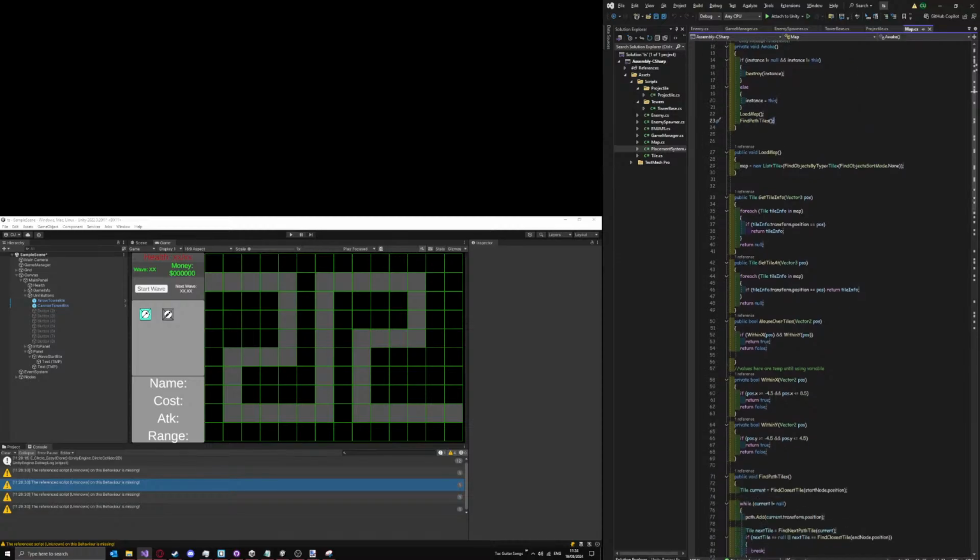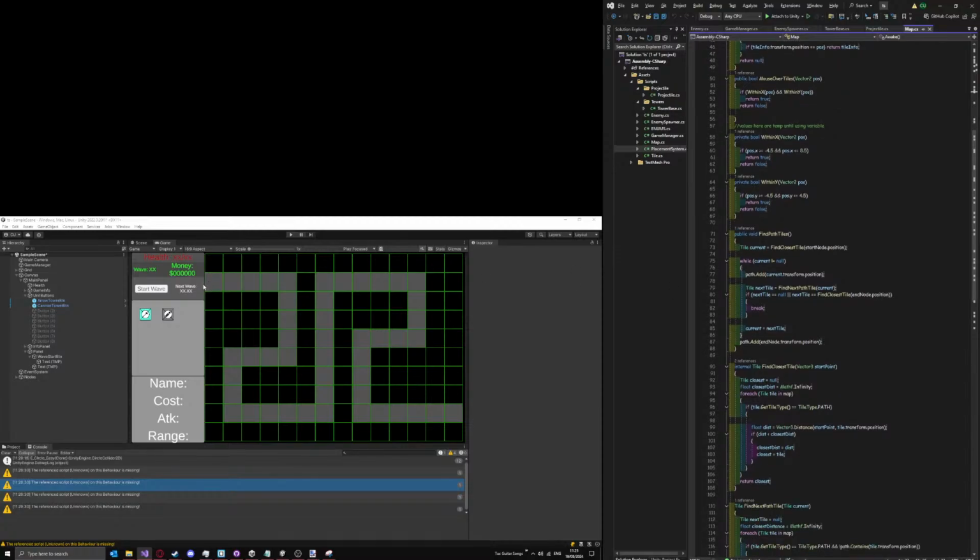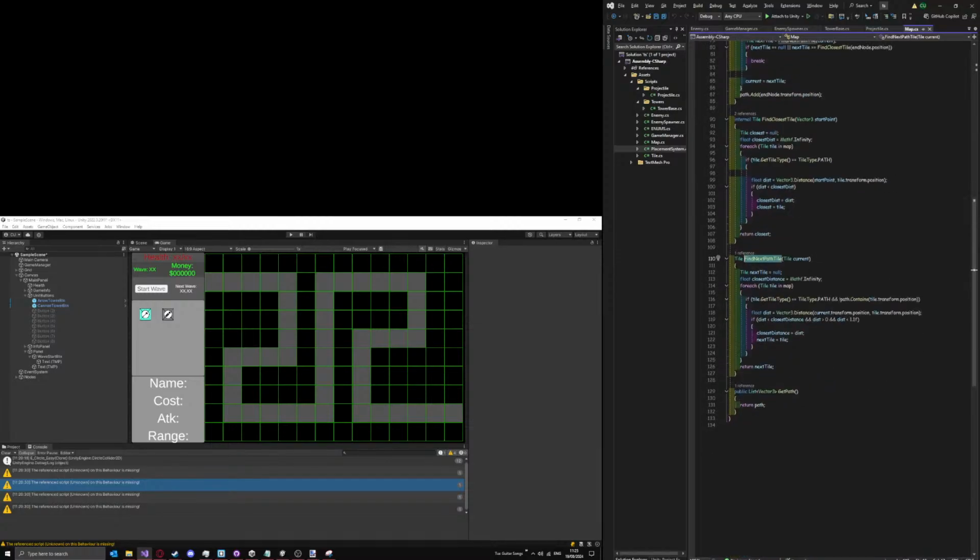If we go into find path tiles, here we go. So it gets the current tile, which would be the start node, which is over here. Then if the current isn't null, which it's not, it'll add it to the path. Then it'll get the next tile, find next path tile, right? Which passes in the current, which will be the start position. Then in here, the next tile will be null. It'll get the closest distance, so the closest path, right?